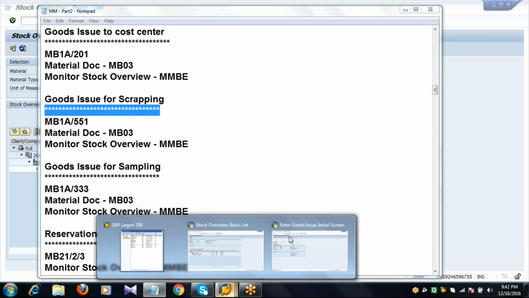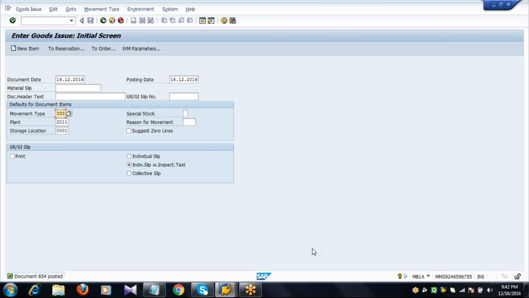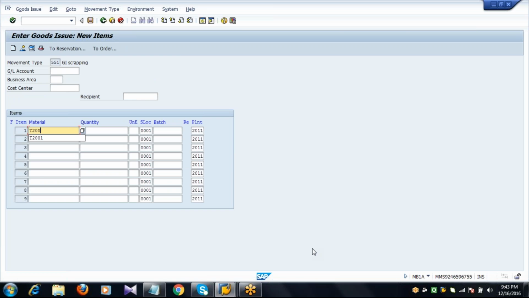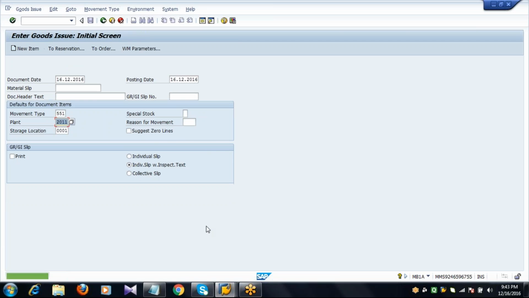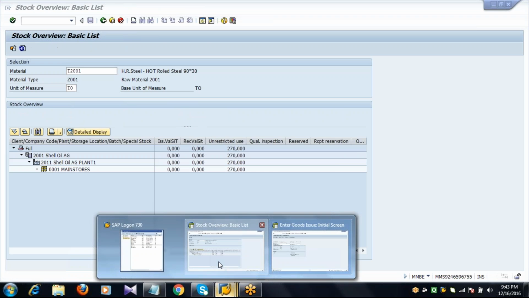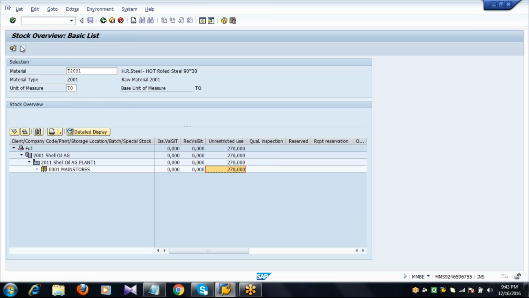So same transaction code, only the movement type changes to 551. Press enter, material and quantity. Save. Again if you monitor stock overview, the stock will be reduced.